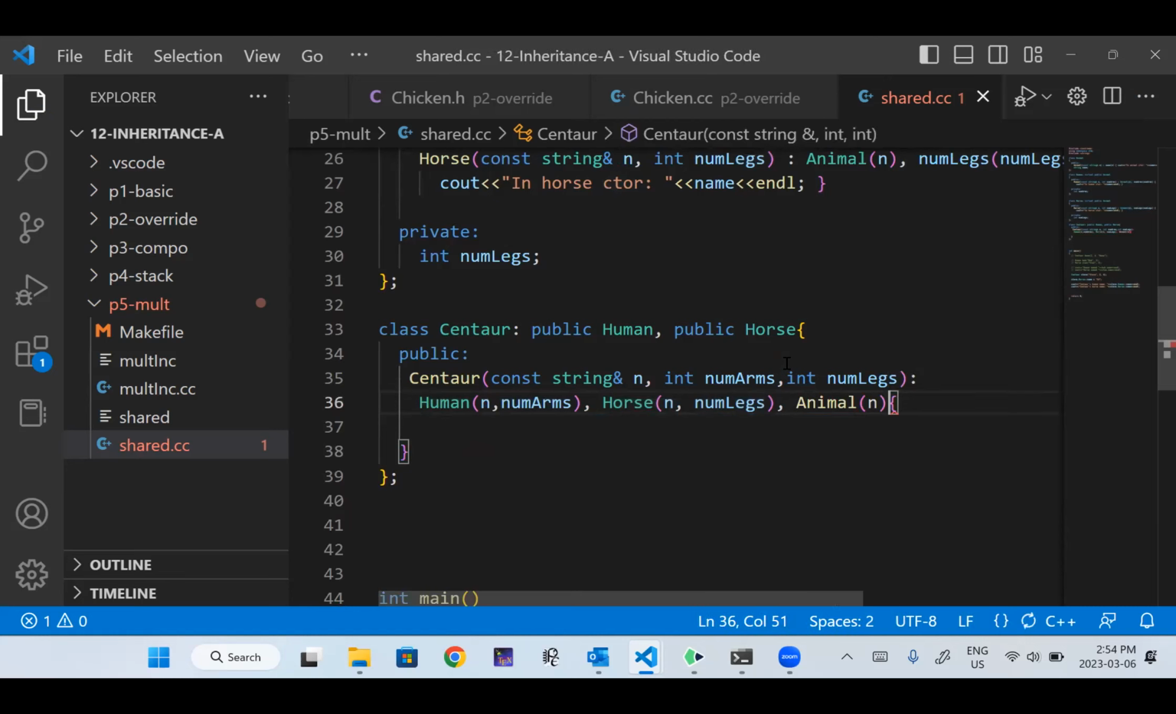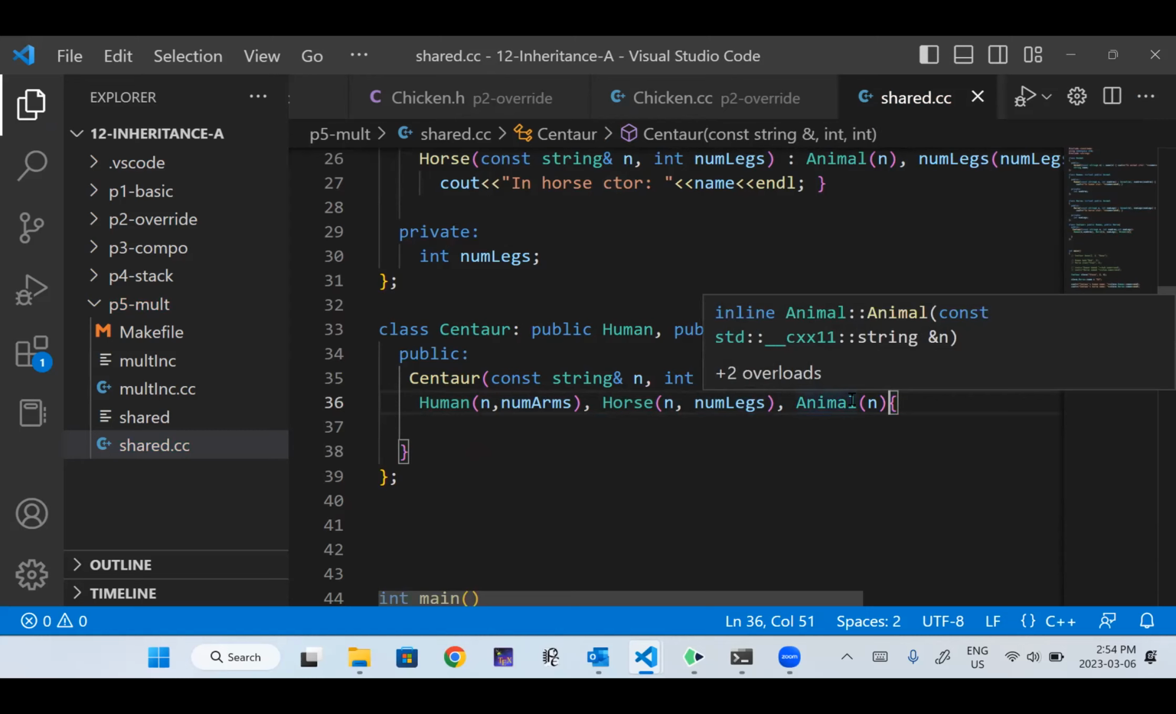If I'm using virtual inheritance in this diamond hierarchy, I have to call the base class constructor. I have no choice. Or if I have a default base class constructor, then that will get called for me if I don't specify it. Yeah.